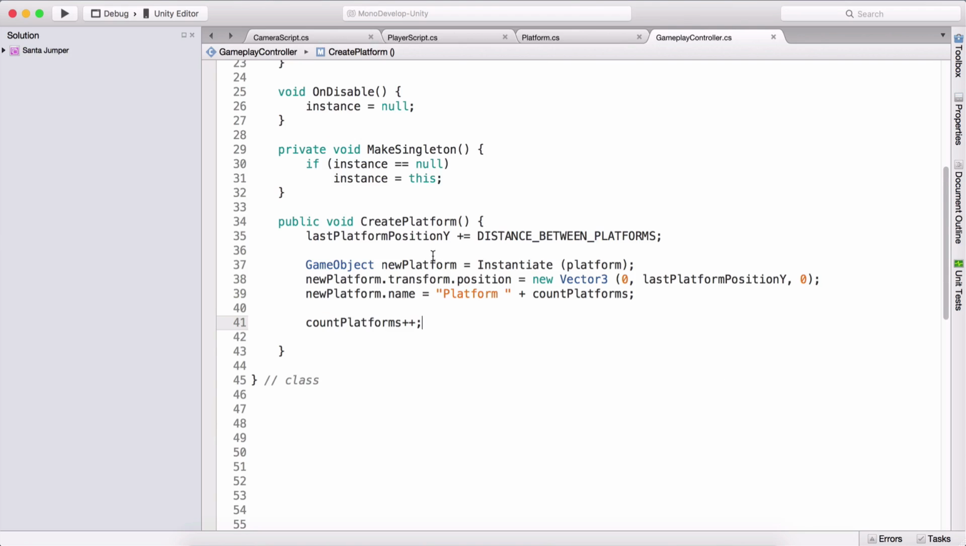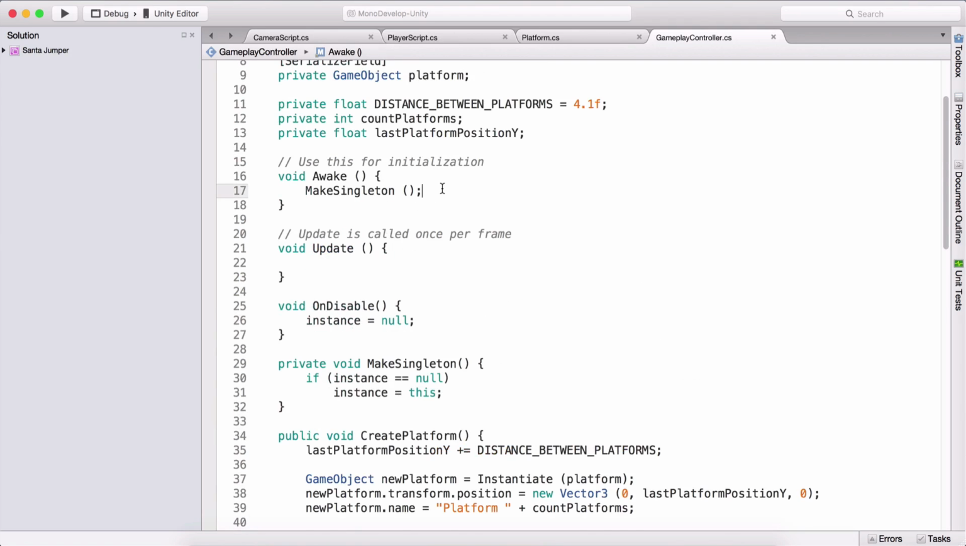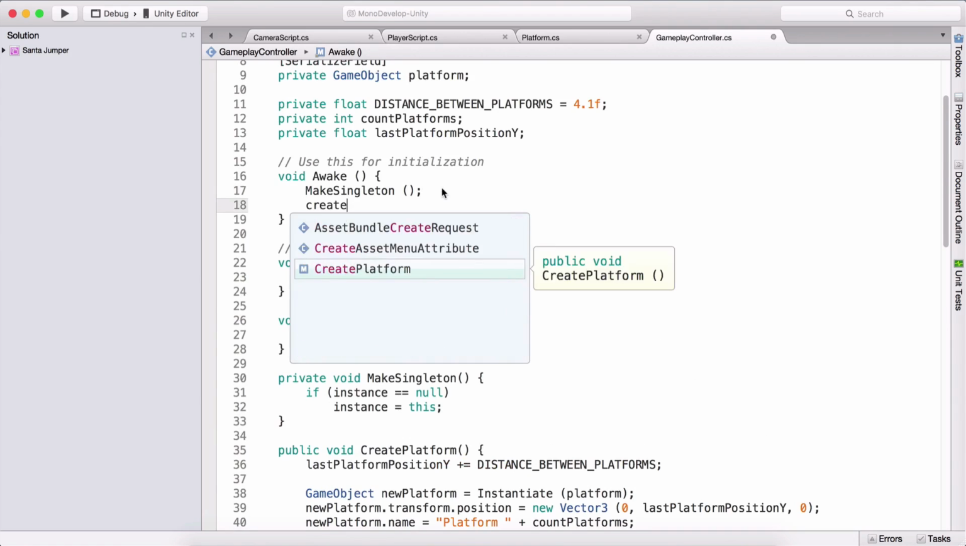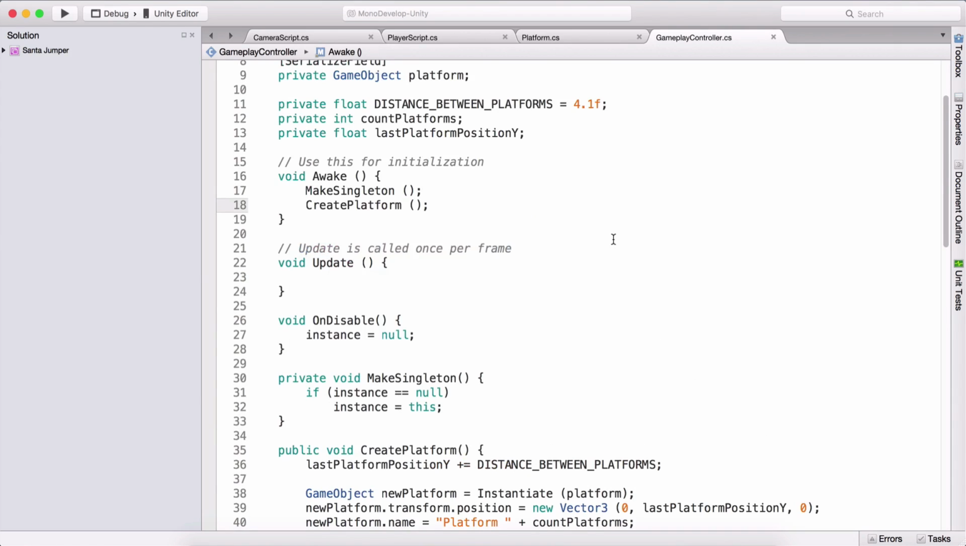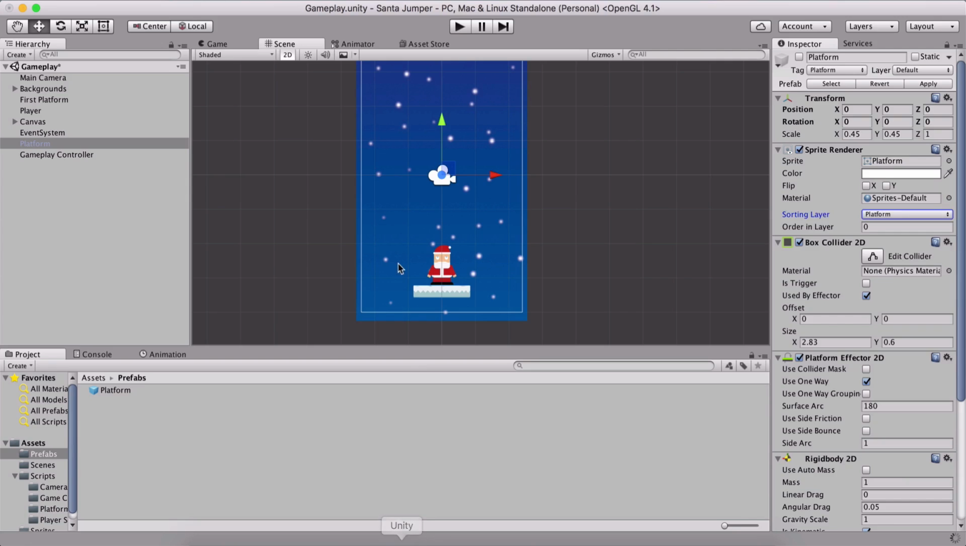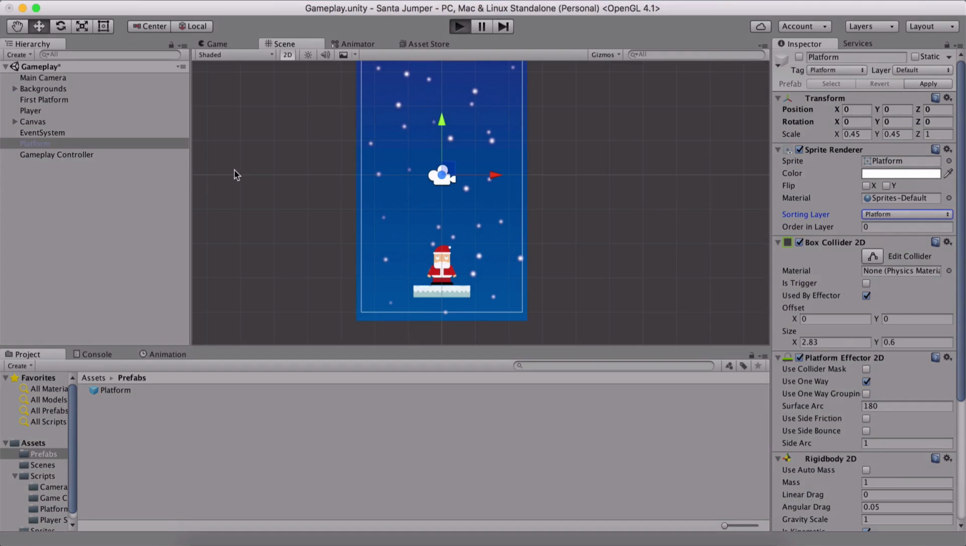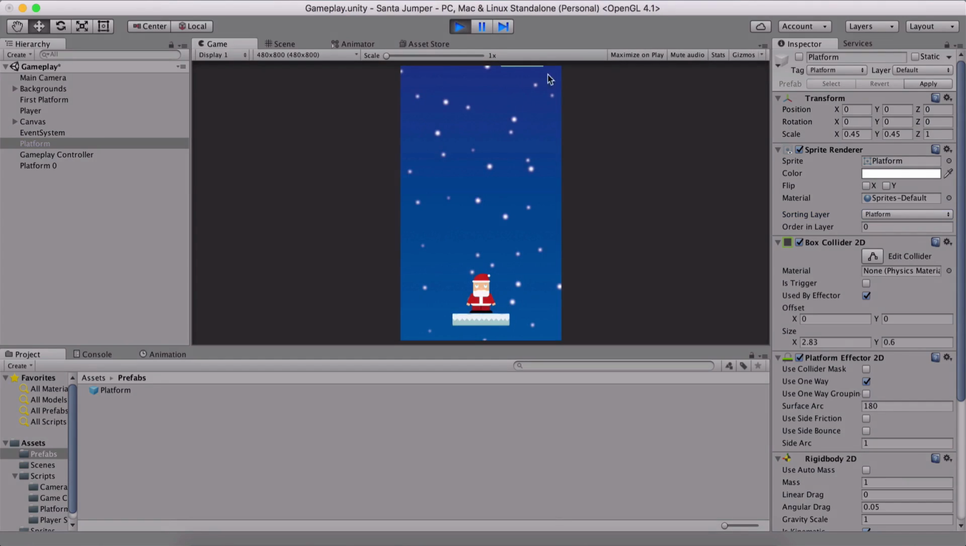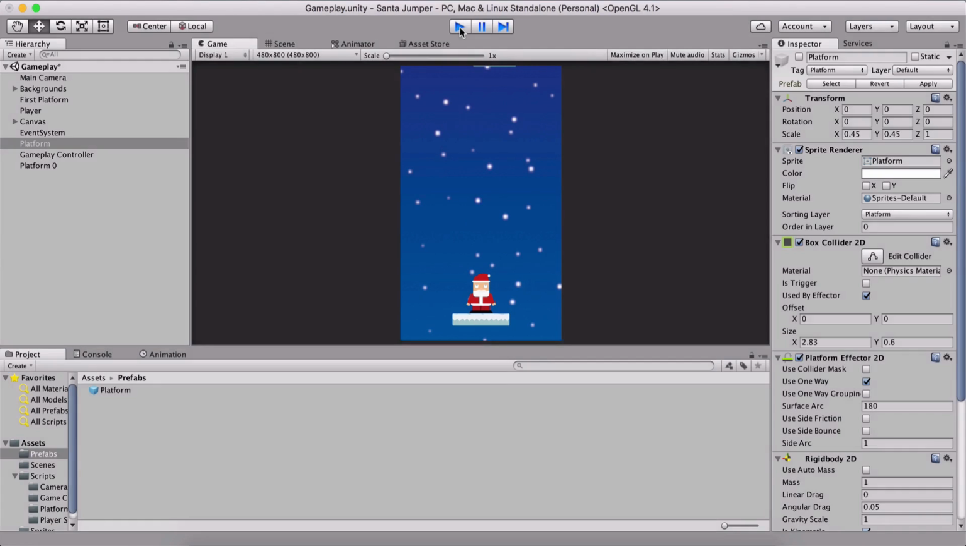Now, since we are in the beginning, we do need to go here and we need to call create platform, just so that we have an initial platform. So this initial platform will be created when the game starts. And if we go back now in our game and if I run it, we will see that we have an initial platform, which is, whoa, look at where the platform is, my brother. Look at where the platform is.